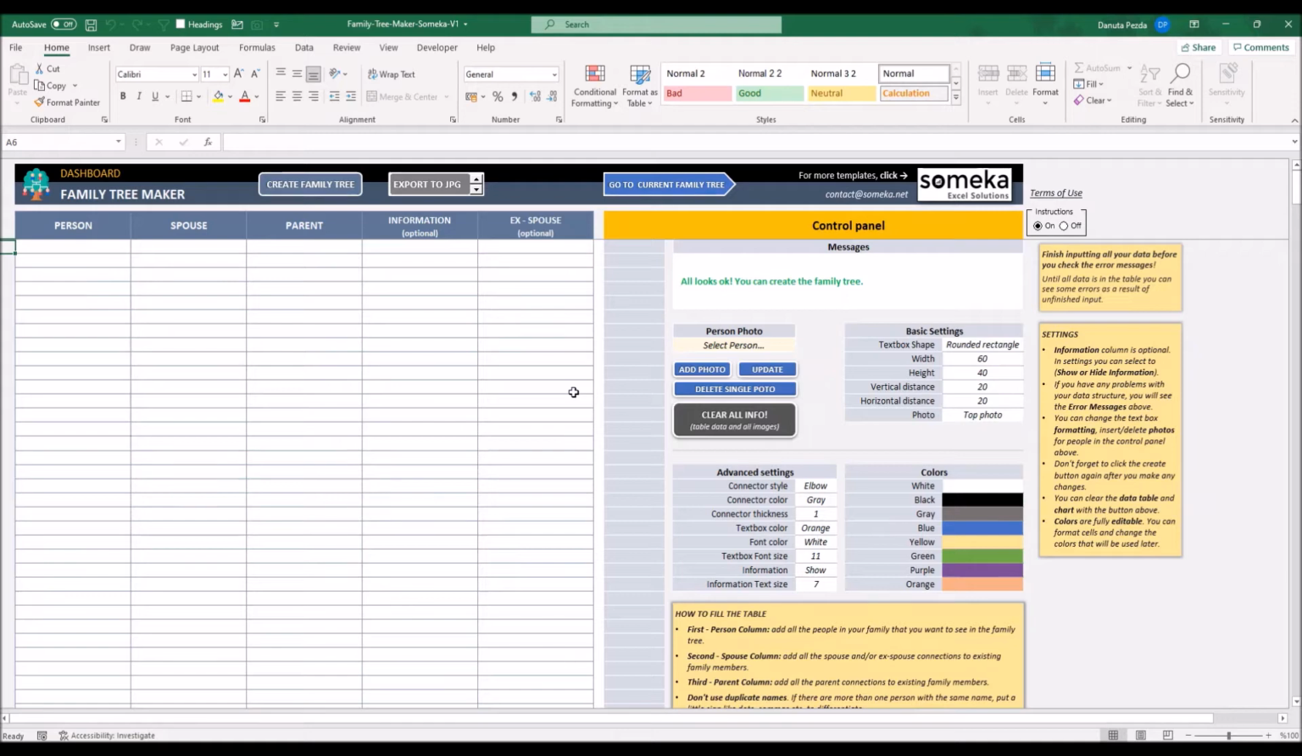Now I can start. The important thing is to follow one basic rule. We have to start by adding all of the family members to the list in the first column. This will allow us later to choose connections from the dynamically created drop-down lists. As you can see right now, they are empty.